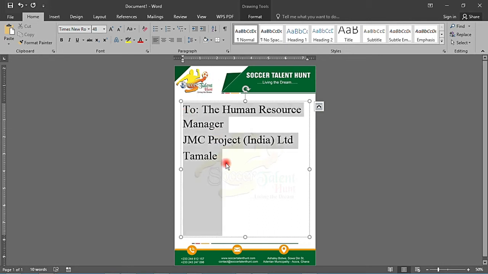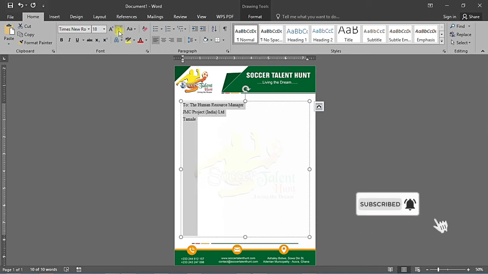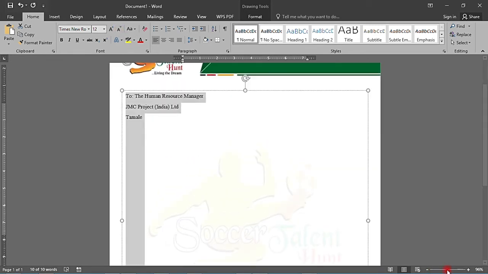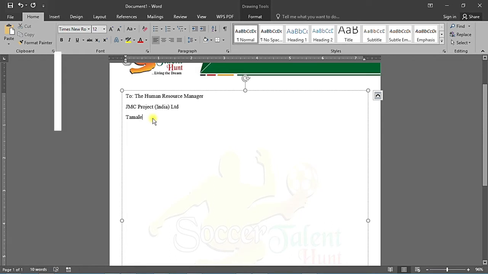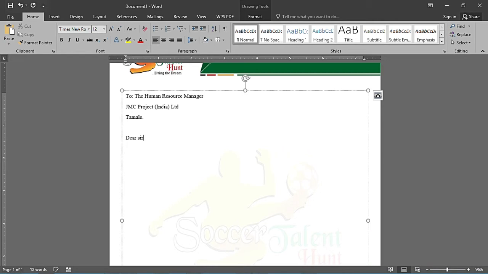When you do this, I just want to make it go down a little. Normally our font size should be 12, you get that? It should be 12. However, let me zoom in more so that you get it clear. This way, you click down, you say Dear Sir or anything that you need to do.